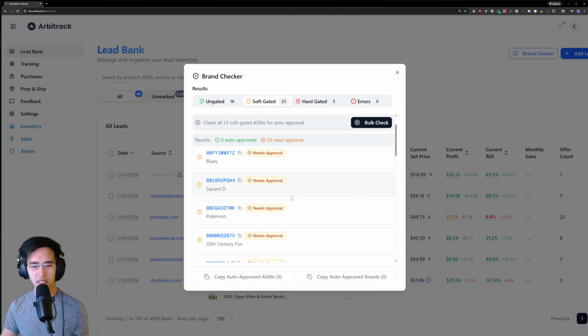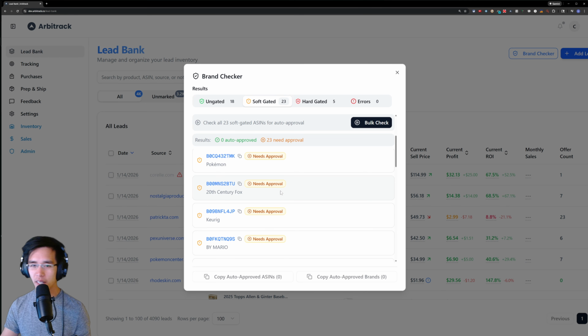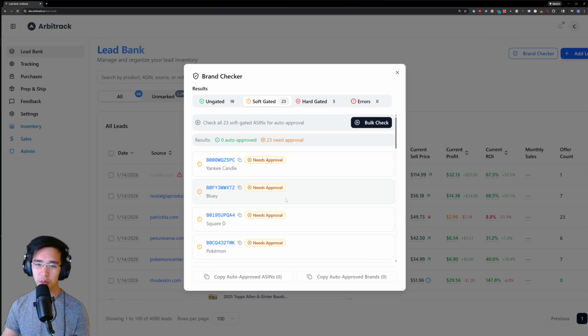Yeah, the interesting thing is that I used to be hard gated in Pokemon, I believe, but now it's soft gated. So that's kind of cool. Getting closer to ungated, I guess. Who knows? Either way, I don't really apply anymore. I just go for auto approvals.